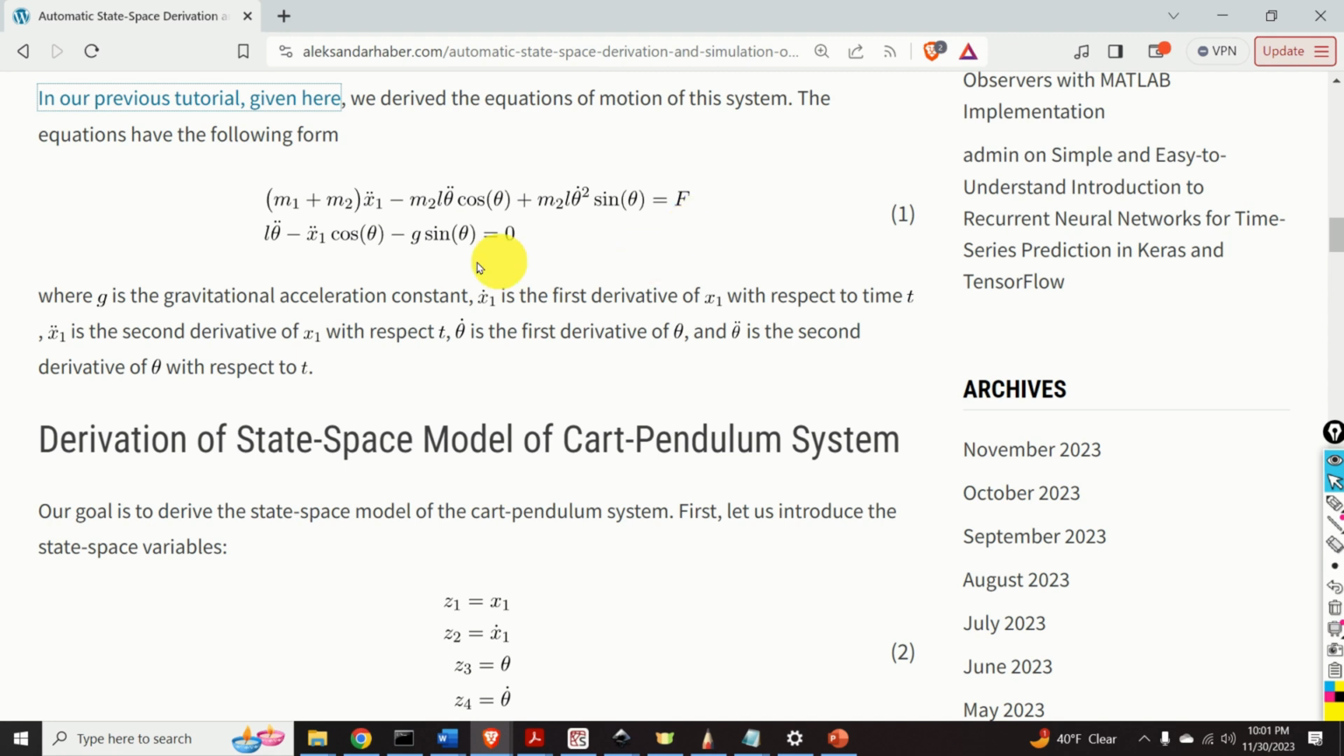In these equations, g is the gravitational acceleration constant, x1 dot is the first derivative of x1 with respect to time t, x1 double dot is the second derivative of x1 with respect to time t, theta dot is the first derivative of theta, and theta double dot is the second derivative of theta with respect to time.